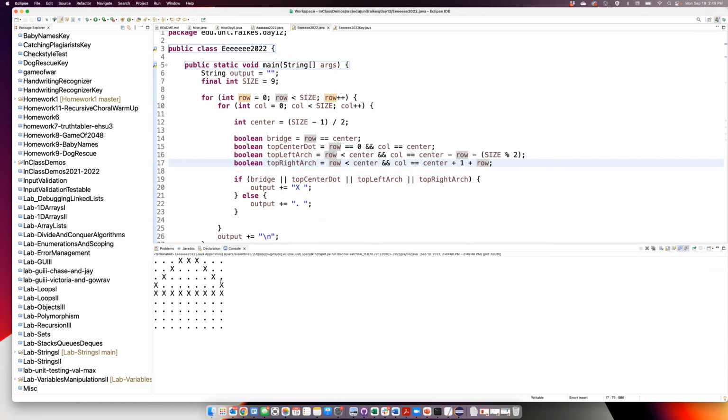We have that working. Now, if we change this to an odd, is it still going to work the way we expect? And yes, it does. So it is only the one that is less than center, or it is this top left arch that is going to be modified based on how we do this calculation.